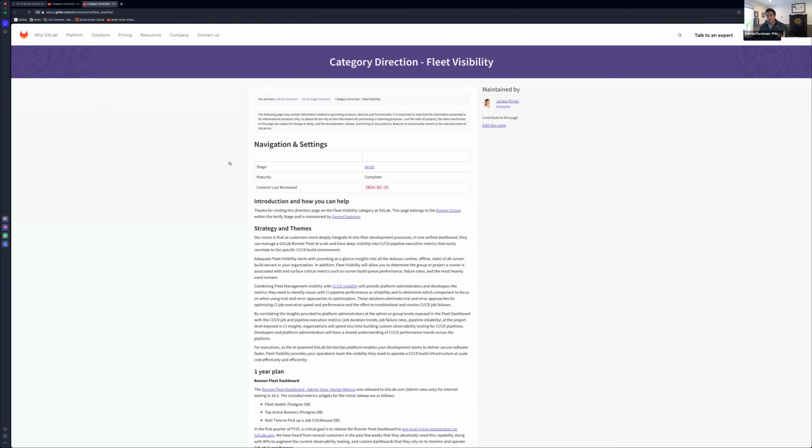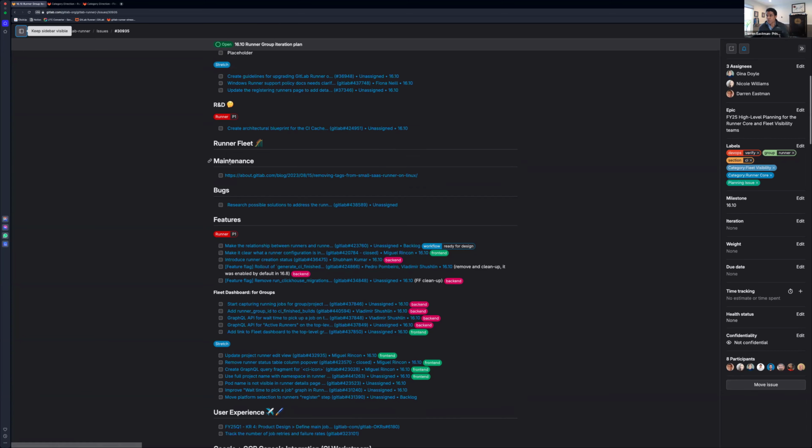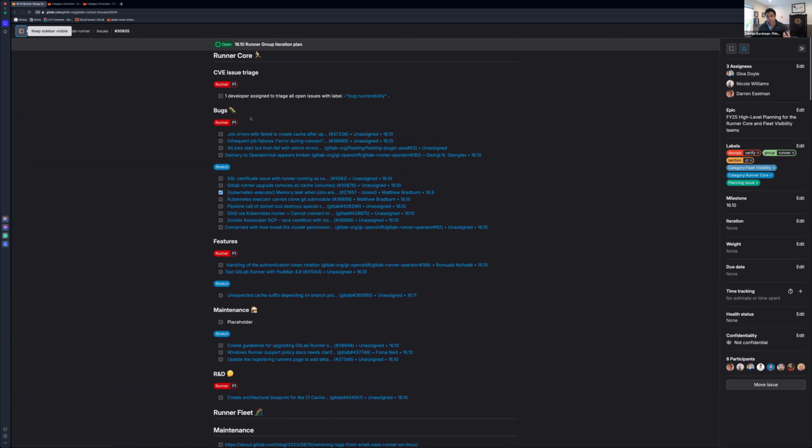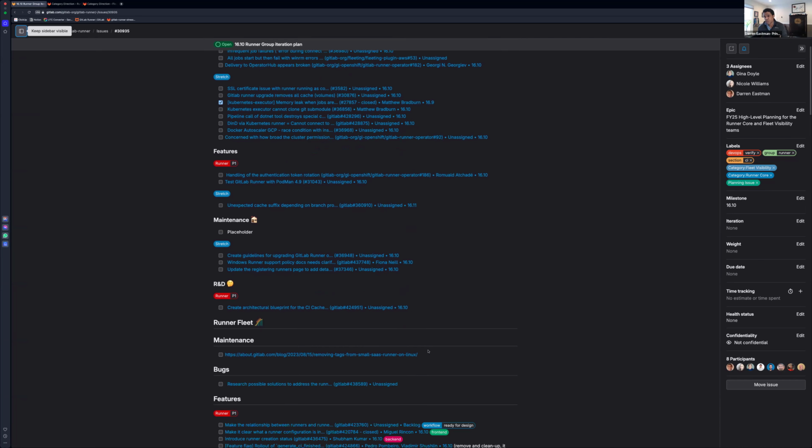Just to wrap up, in Runner Core for 16.10, as usual, we're investing a lot of time in reducing the backlog of bugs that we have in the core code base. And in terms of new features and capabilities, we'll be looking to spend some time working on the architectural blueprint for the CI cache service.